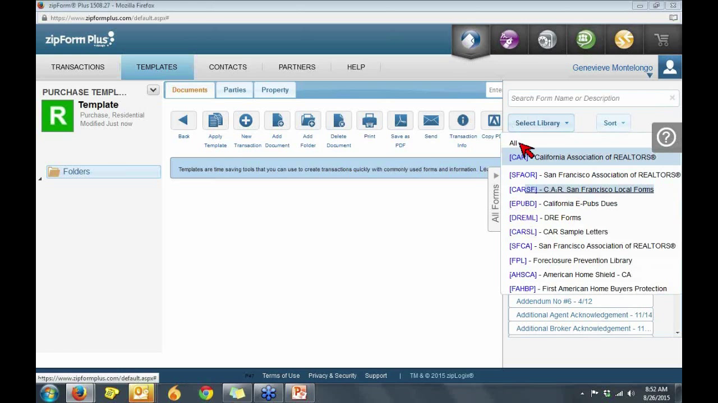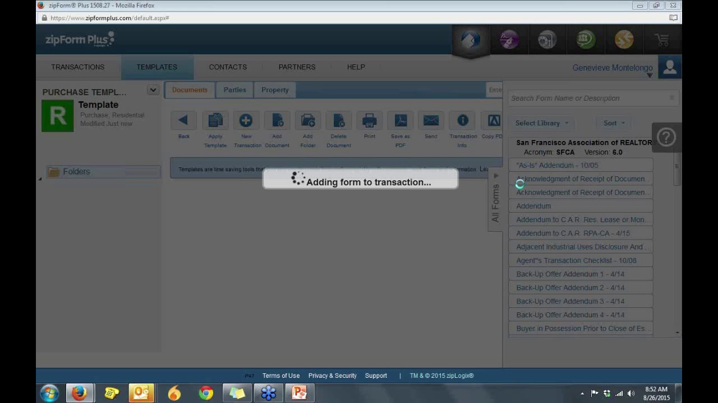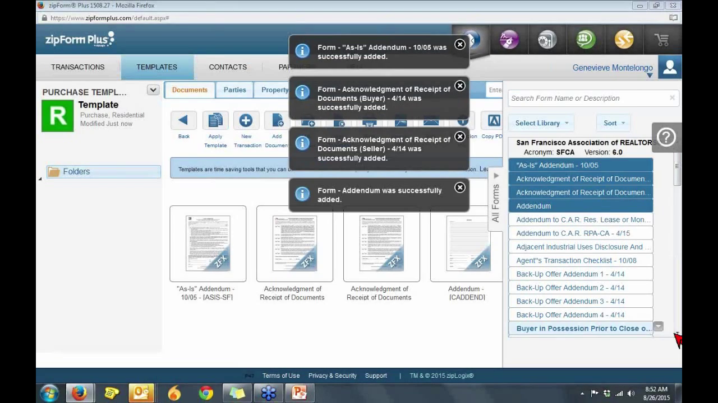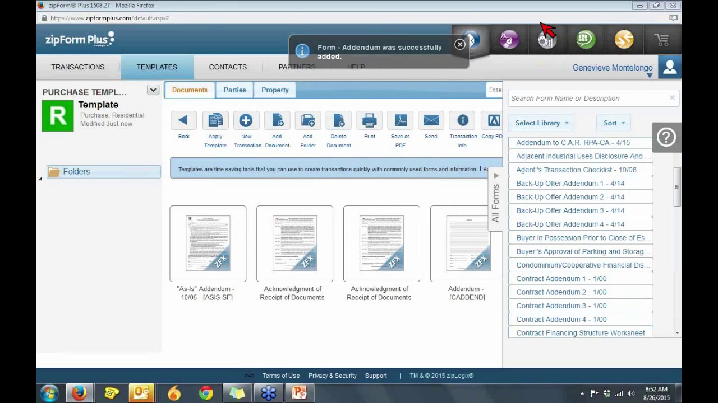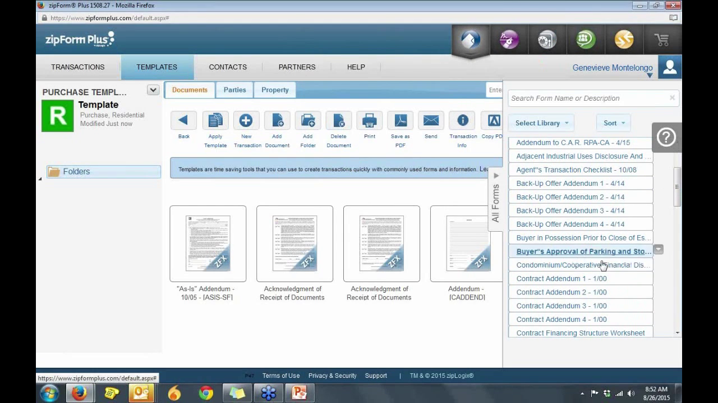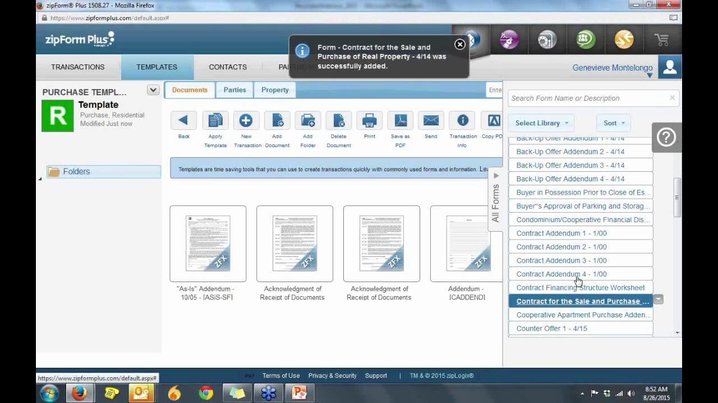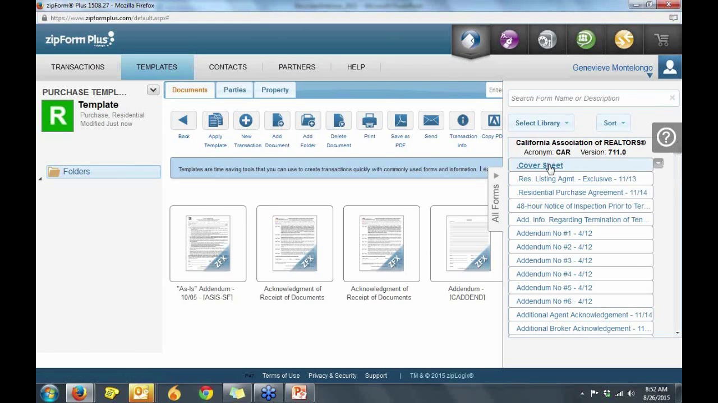Using that button, I can toggle over to my SFCA library and add the forms that I need for my template. And don't forget, you'll also have other statewide forms that are available inside your account.